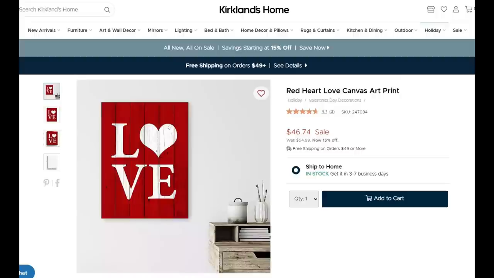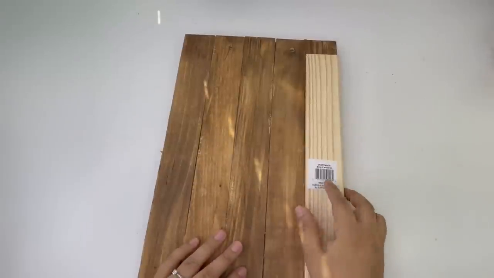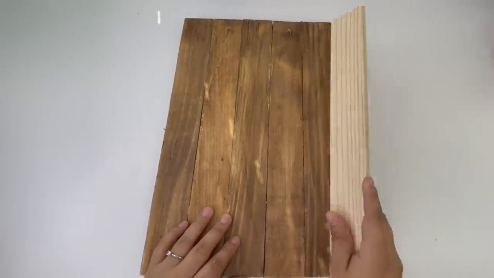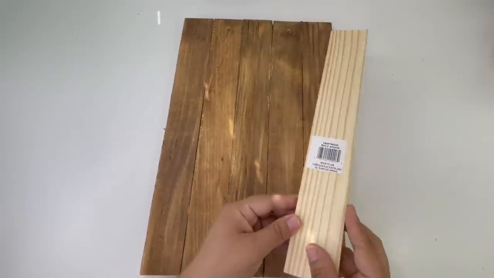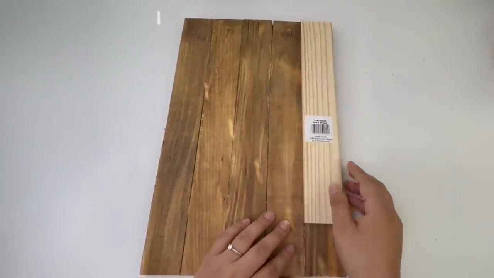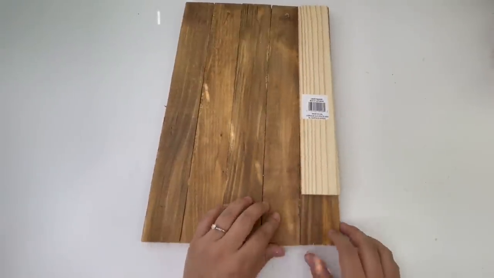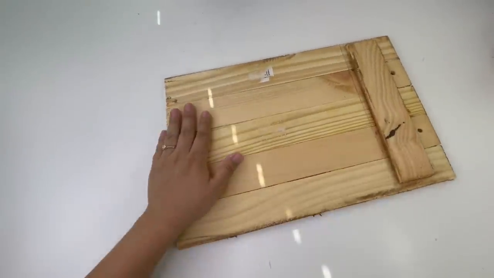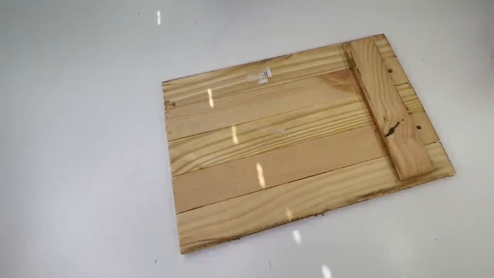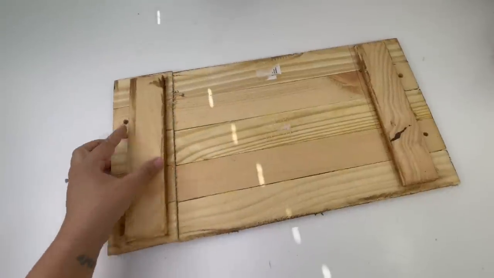For my next project, I will be doing this Red Heart Love art print, which is $46.74 on sale. Now, mine is going to be a little bit under $7. I am reusing this little tray that I made a few months ago using some of the Dollar Tree sticks. The ones I used on the tray were 18 inches long. Now the ones I'm showing you here are, I'm not sure if 10 inches or 12 inches.